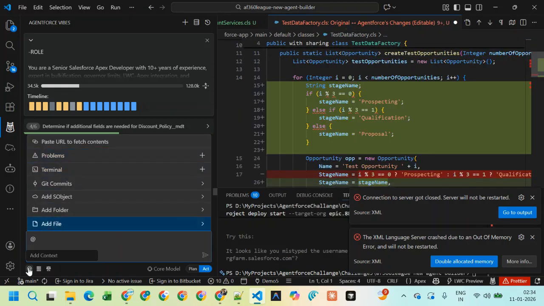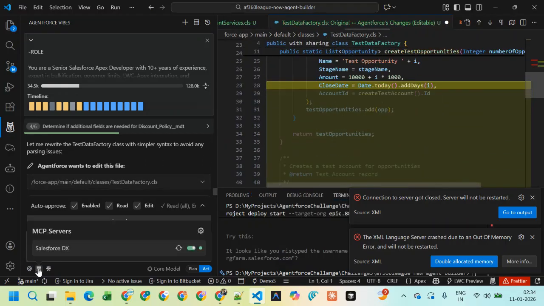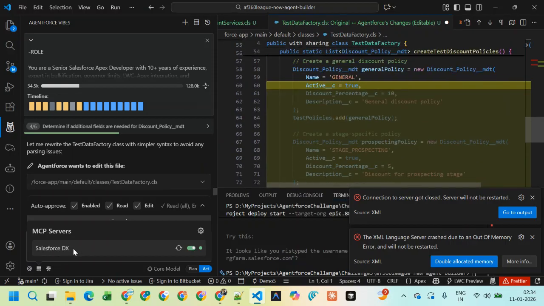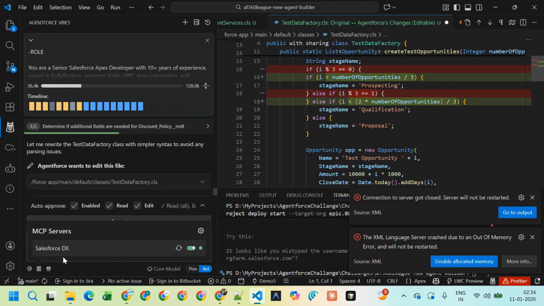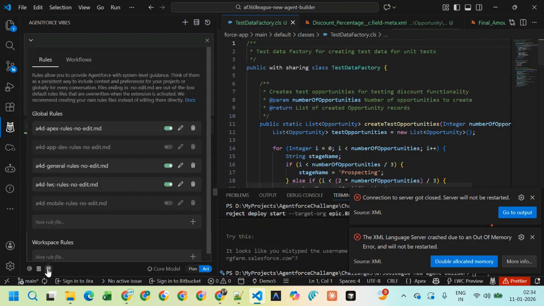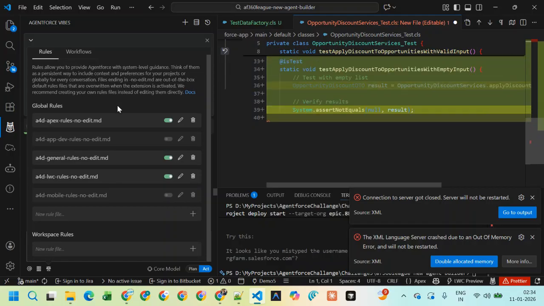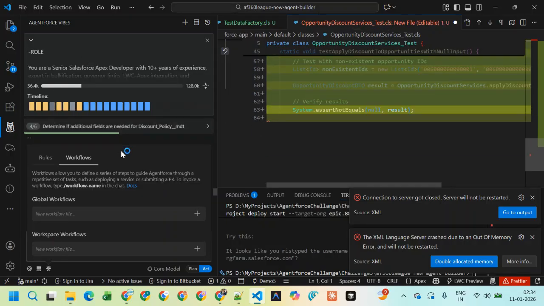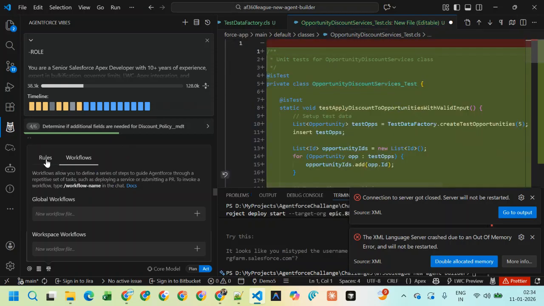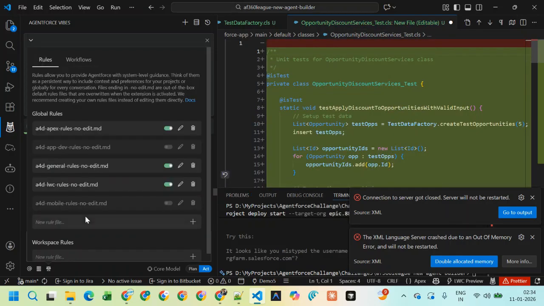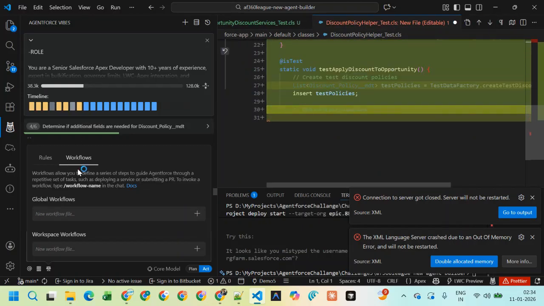here you can add your context if you want to refactor your code. Here you can see by default we got the Salesforce DX MCP server. And here is the main thing where you can define your custom rules and workflow rules. This is very powerful because everyone wants to customize the rules. So here is a place where you can define your rules and workflows for your automation.